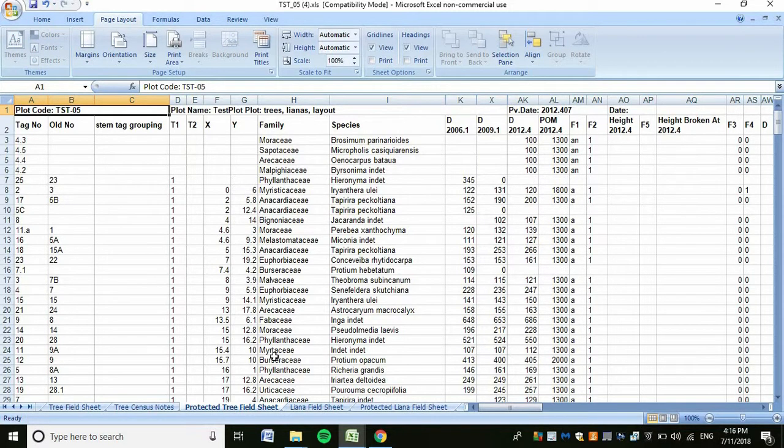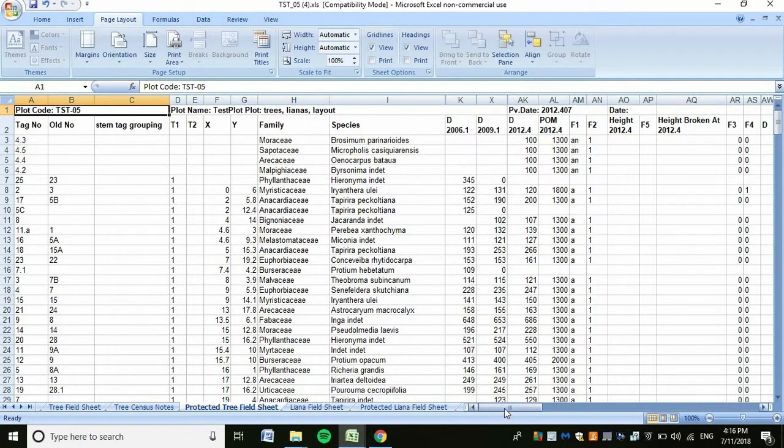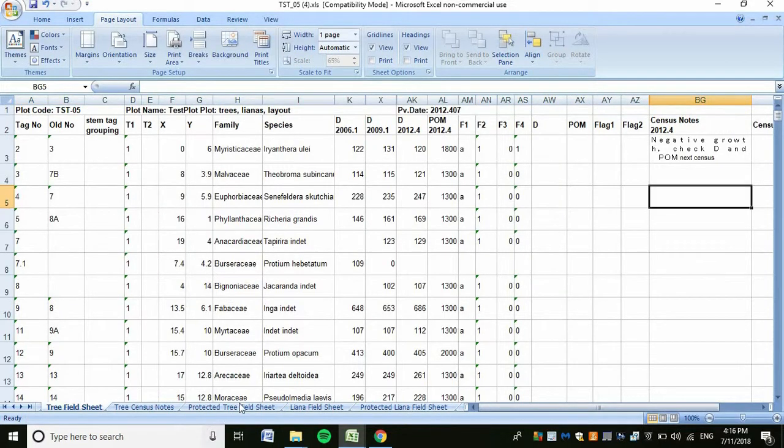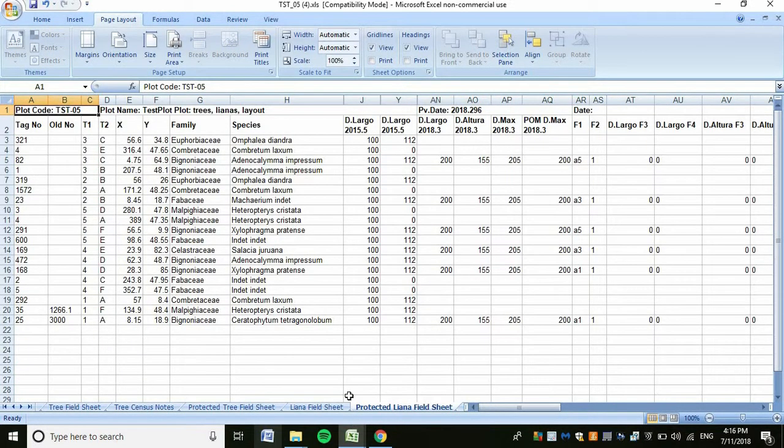But more importantly, we've got the protected tree field sheet. So this you can't delete or edit or reformat. It's protected. So if you think you've made a mess of your tree field sheet, you can easily go back to the original and see how it was originally downloaded. And then you've got the same for the lianas, a protected liana field sheet.